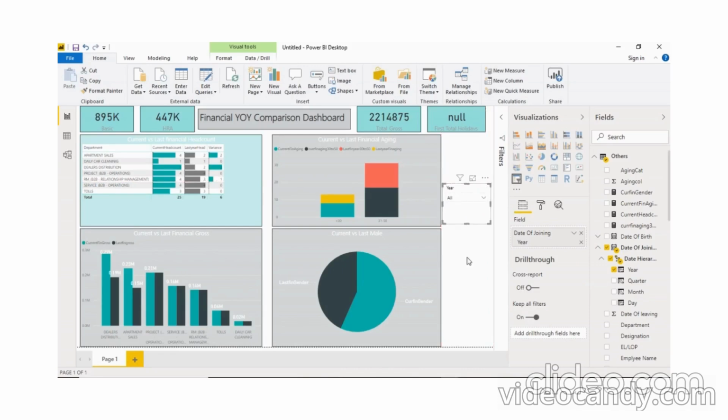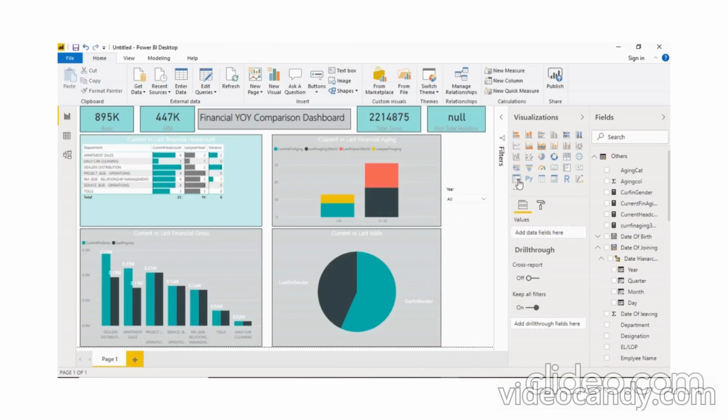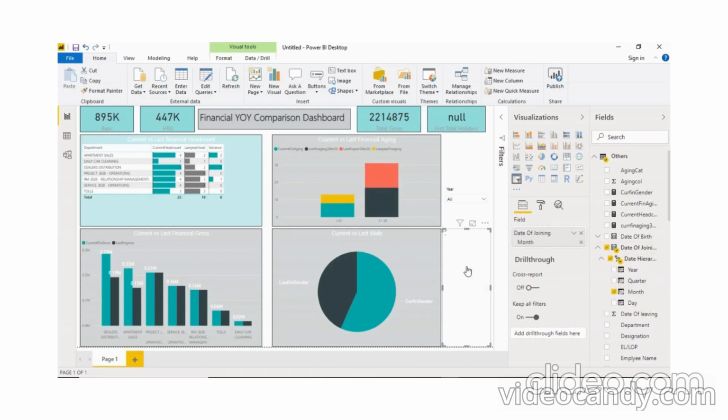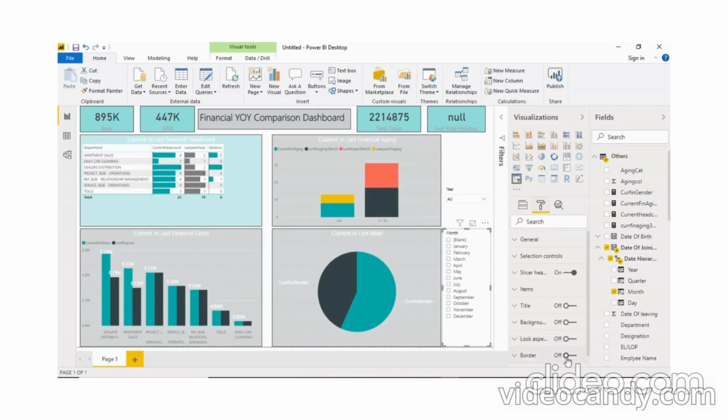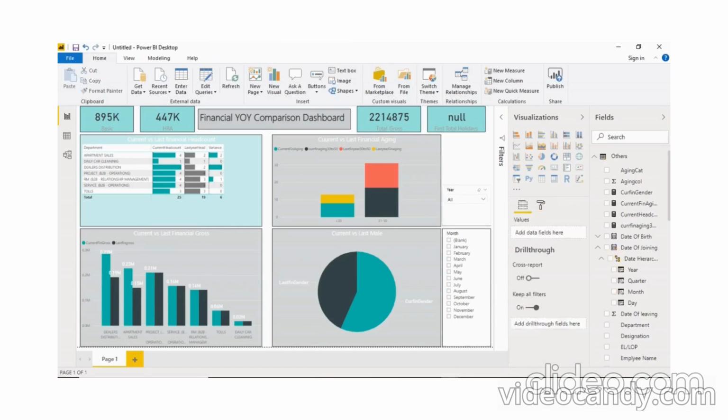Now it's okay. Again I unselect all the things and select the slicer and go to the date hierarchy and select the month. Okay, one more thing, I go to the format and apply the border. Similarly, I select this and apply the border. So I think all things are covered.